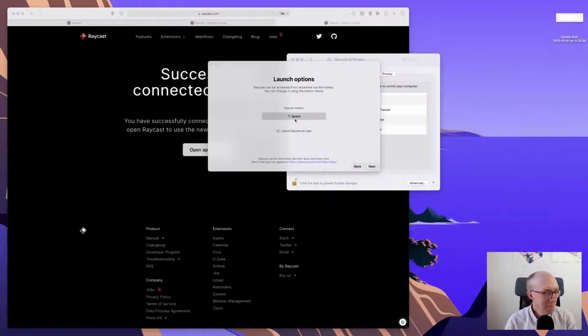Okay, too many existing keyboard shortcuts use spacebar. Let's try. Okay, there we go. Okay, good. Option shift space. Launch it at login.